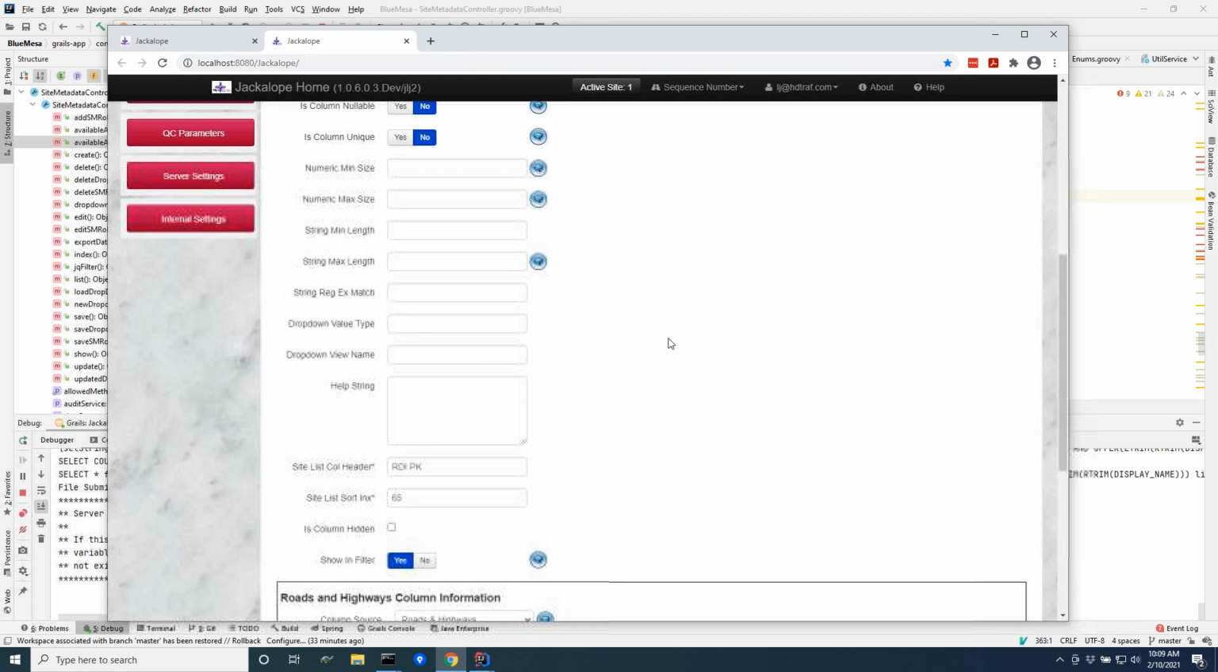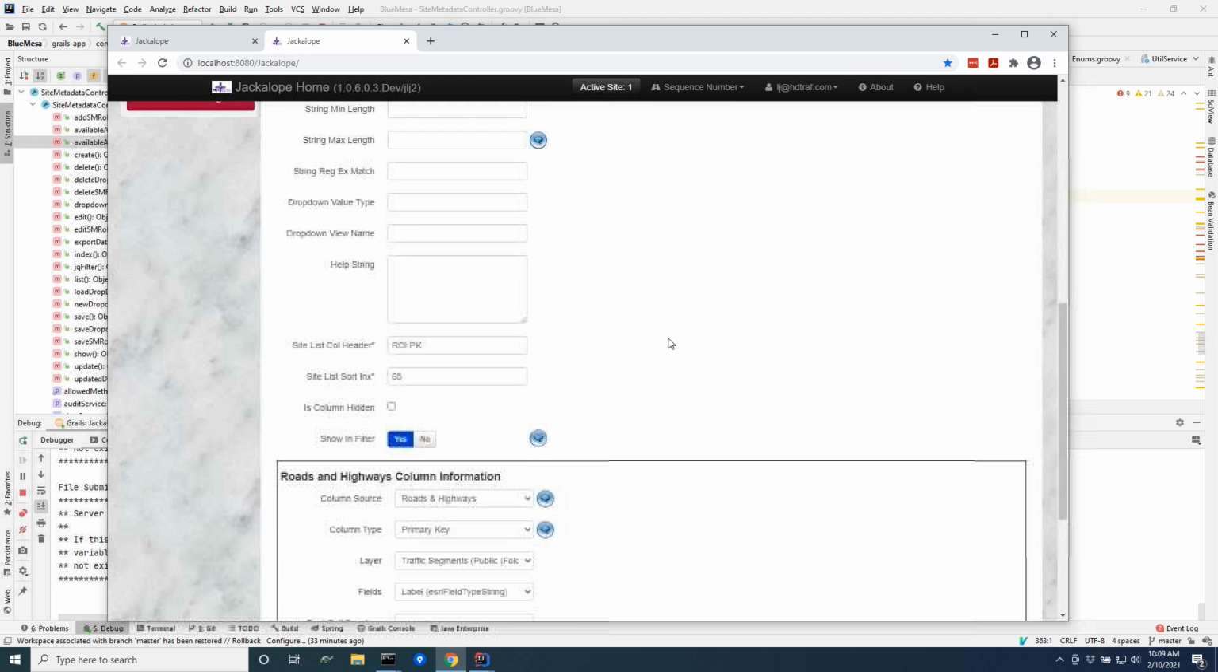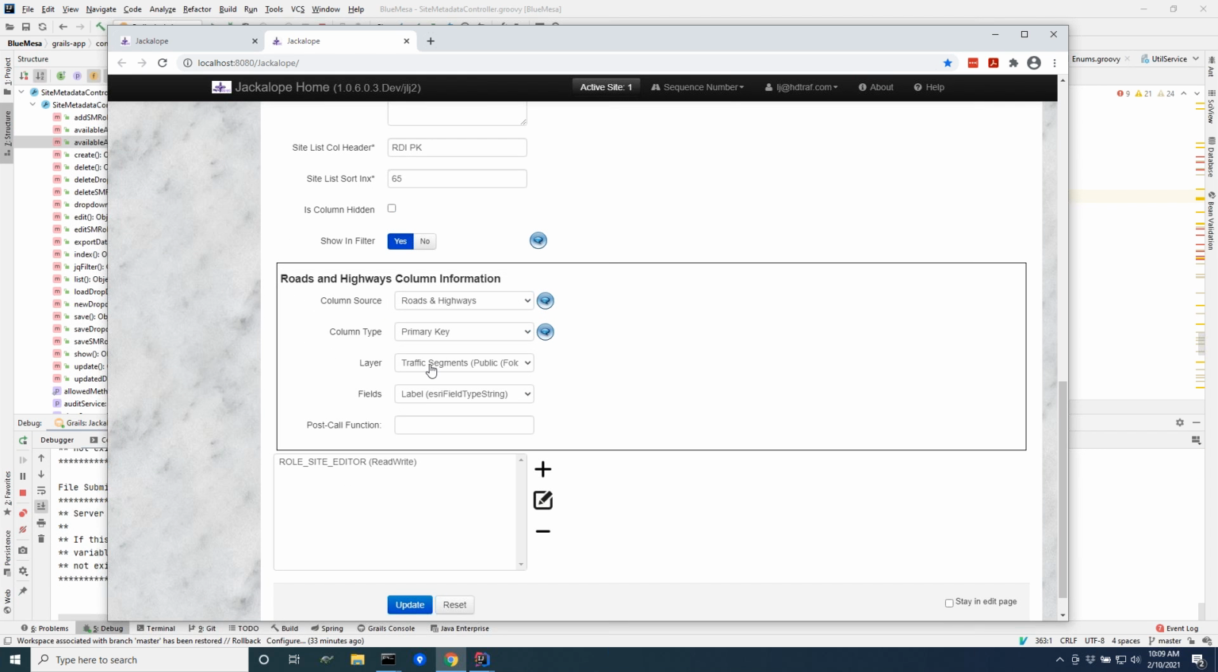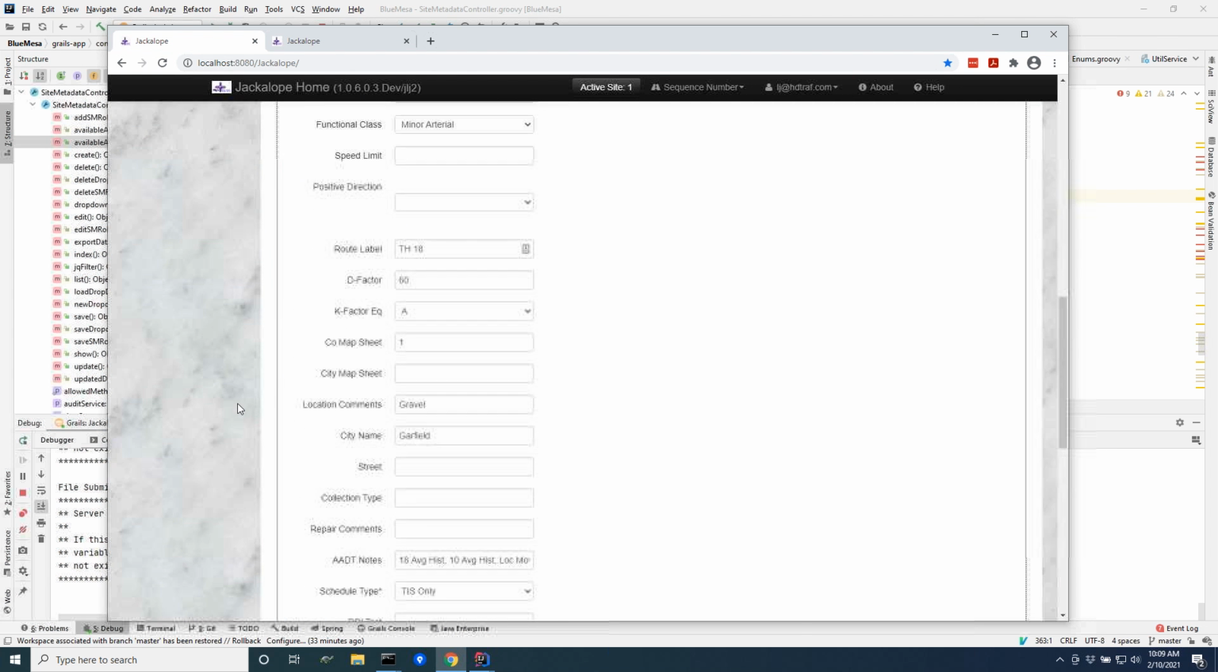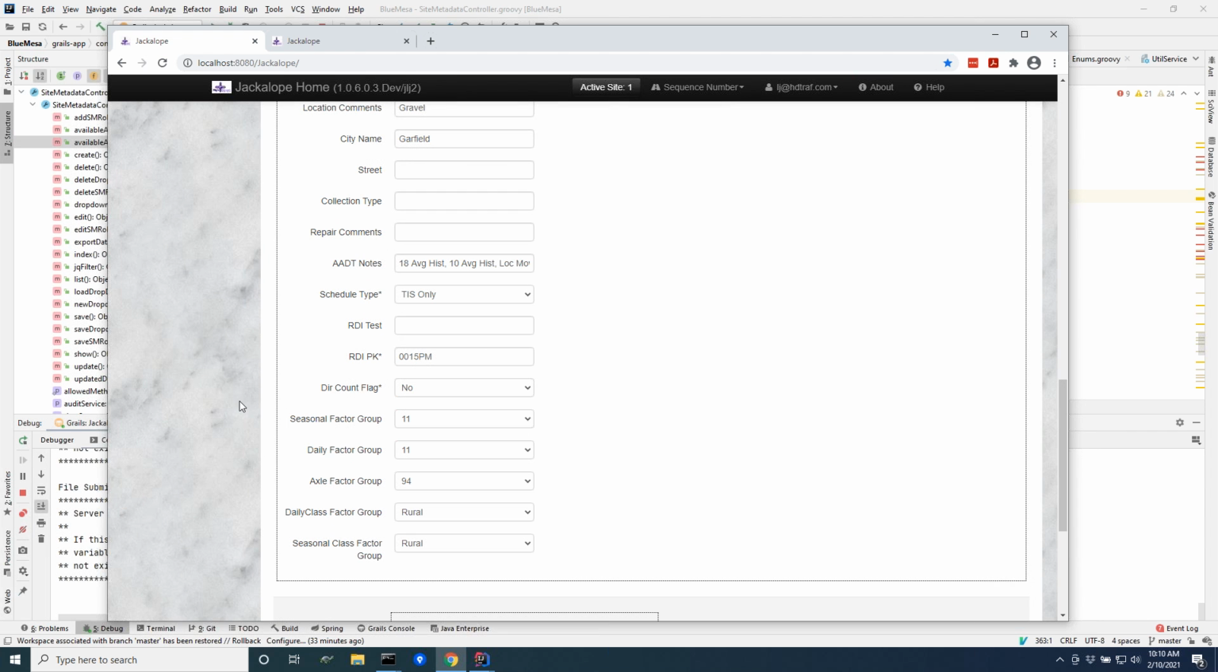So let me go into this one. Basically I took my test database here, which like I said is, I think, Minnesota. And I just added a couple custom columns. One custom column defines the primary key.